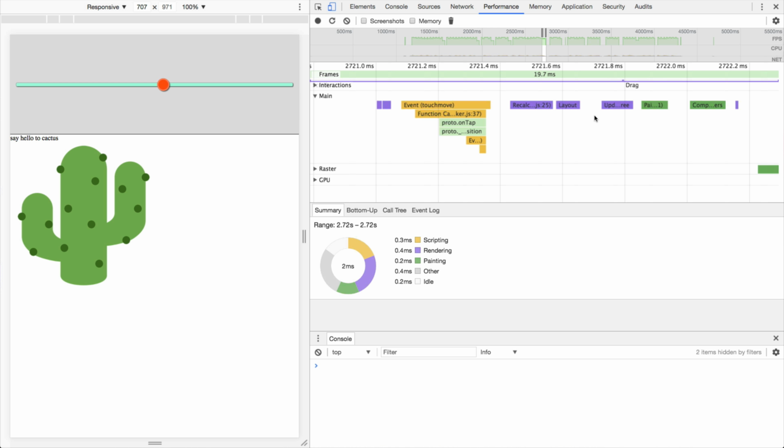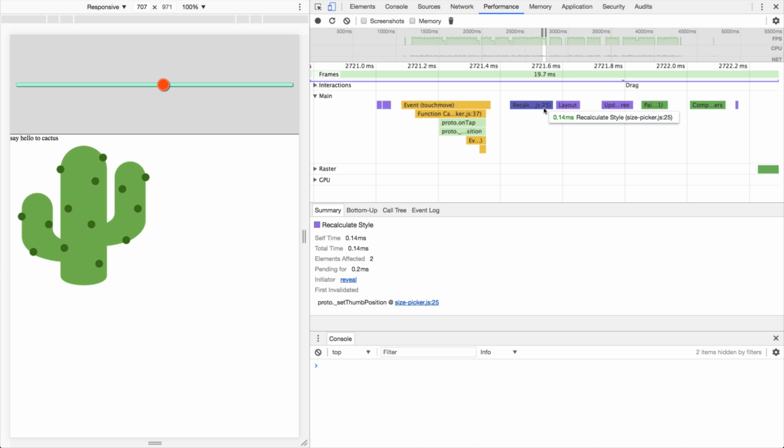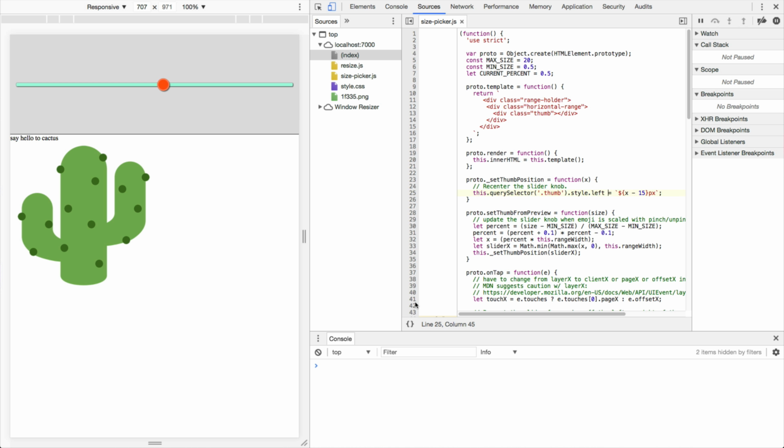So what I usually do to figure this out is I click on the recalc style, and DevTools actually shows me this first invalidated line. And what this first invalidated line does is it lets me jump directly to the line of my JavaScript that is invalidating it, causing all this work to happen. And we see that this .style.left, we're modifying the style, right, of course. We're modifying the style of this handle, and that's invalidating it and causing all that work to happen.